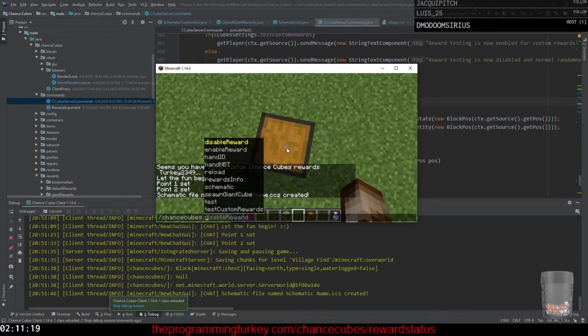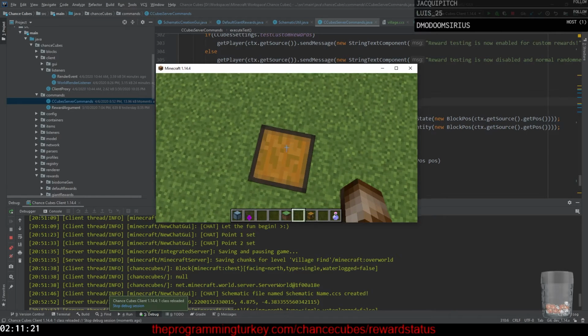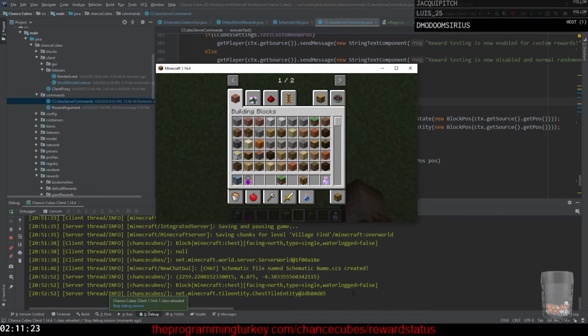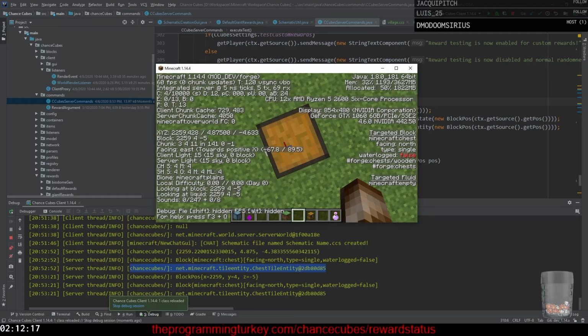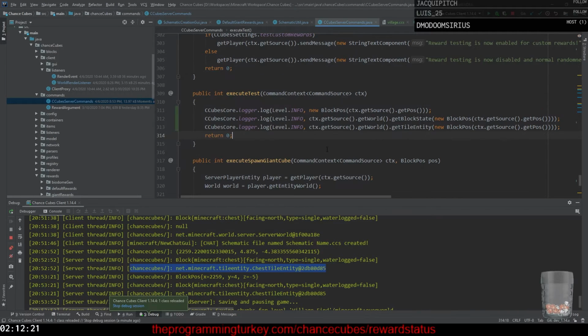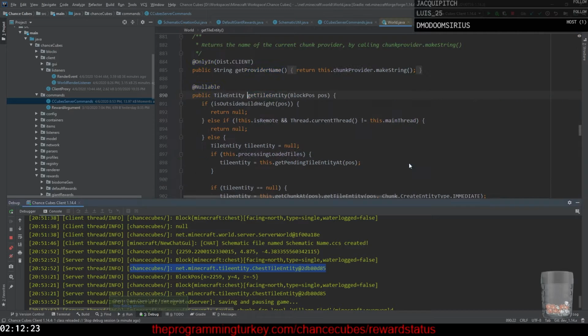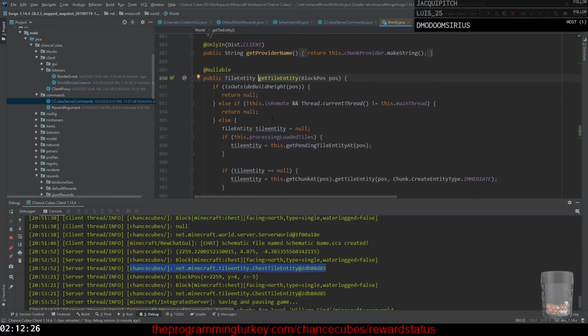Chance cubes. Test. Chest. Tile entity chest. What more do you want from me? Like, I don't know what to do now, if the game refuses to accept that's a tile entity. It's in the current thread.